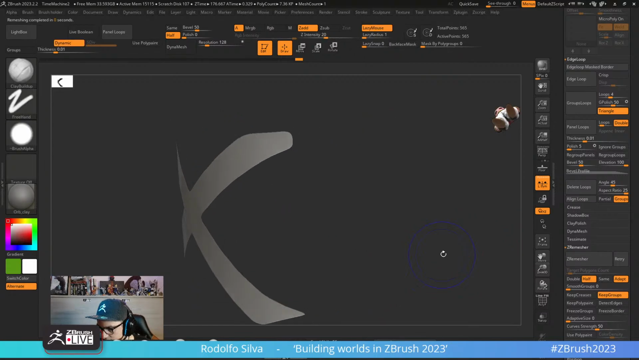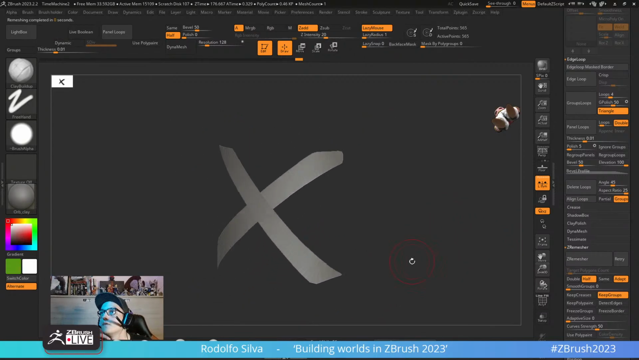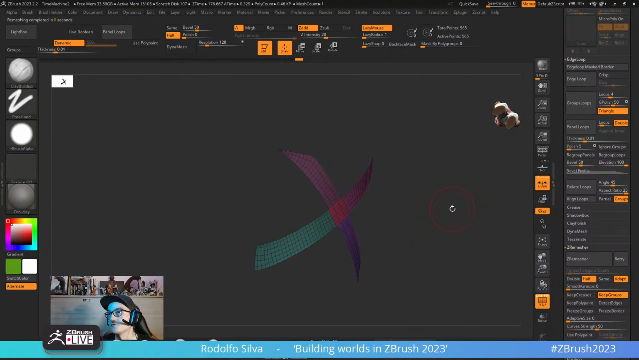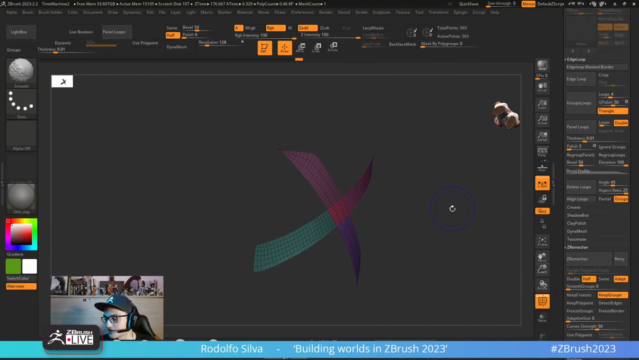Now we have a nice X shape over here. So this is how you would do an X. I don't know if this was what you meant by cutting the polygon in an X shape.